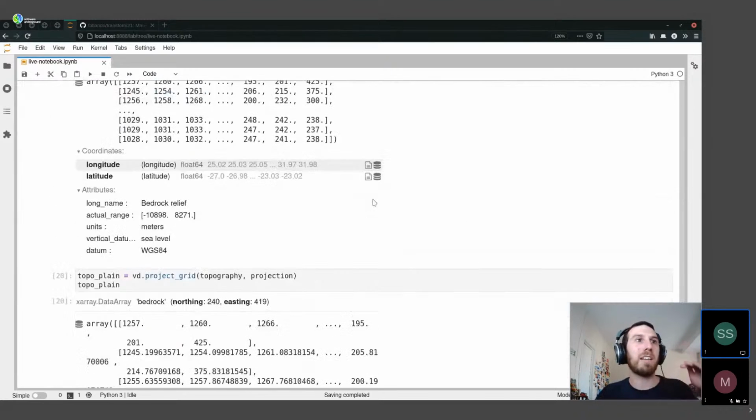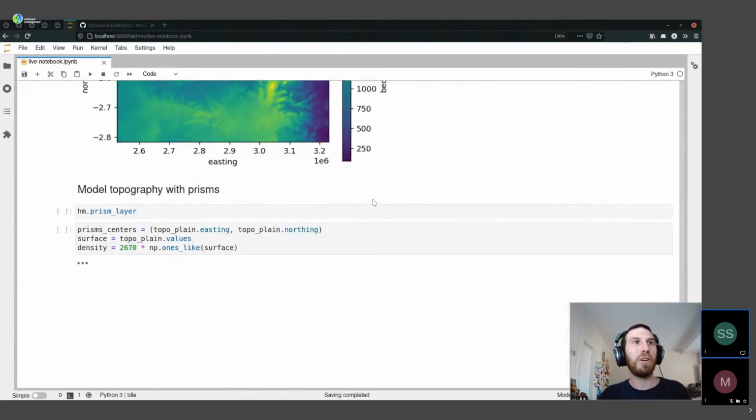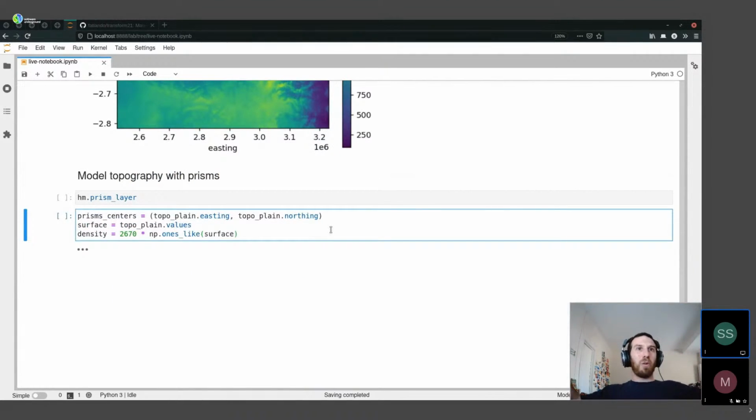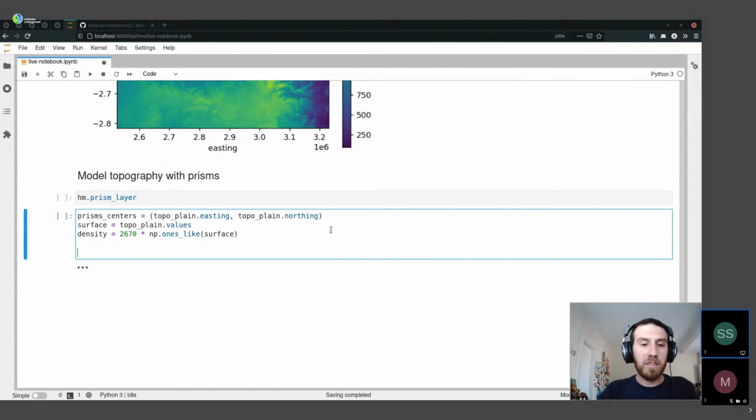Okay, let's go back to where we were before. Back again, we have to model the topography with prisms. So far we have defined the prism centers, which are the coordinates of the DEM, the surface, which is the DEM itself, and we have defined the density of these prisms to be equal for every one of them. What we have left is to actually create the topo prisms.